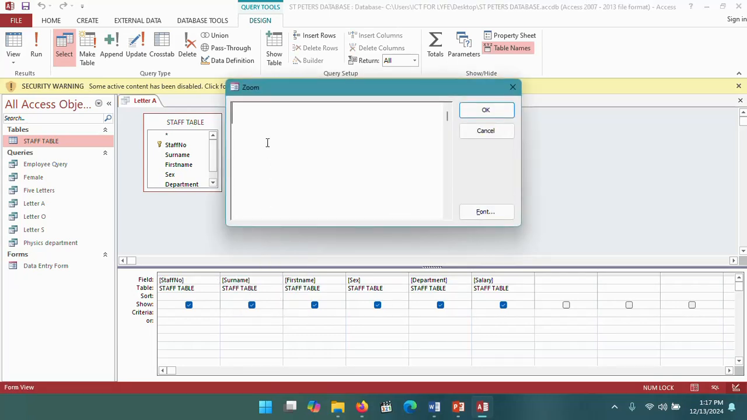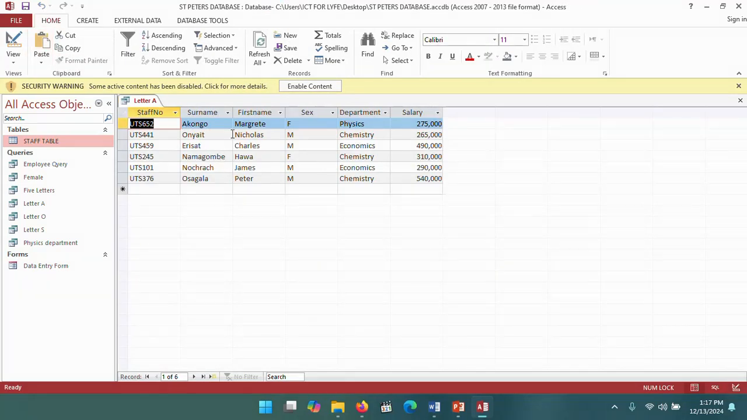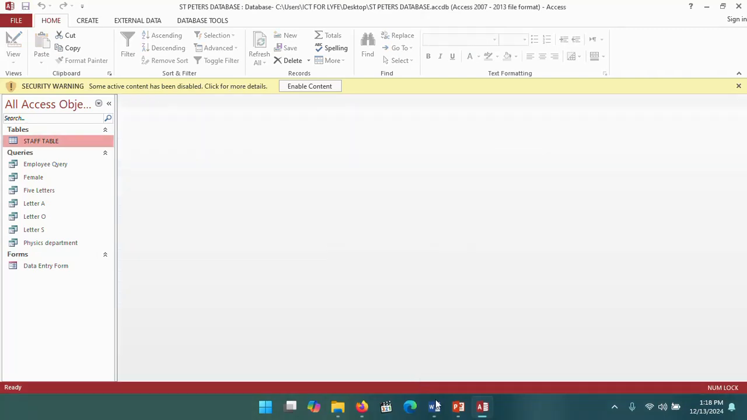I will zoom it first. So A anyway means a star. We said this is any character, and A will also be in the middle. So okay, and when you run, you are having Akongo, A is here, Onyait, A is here, Erisat, A is there, Namagembe, A is there, No Crash or Sagala, yeah, so those are the ones. Then we shall close it and we go for the next one.